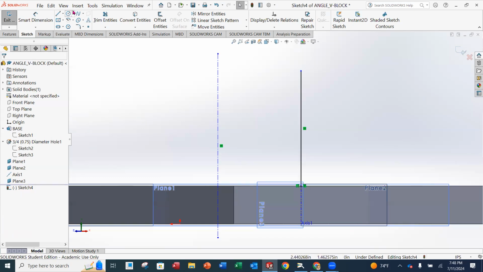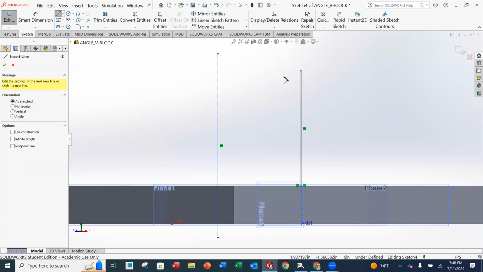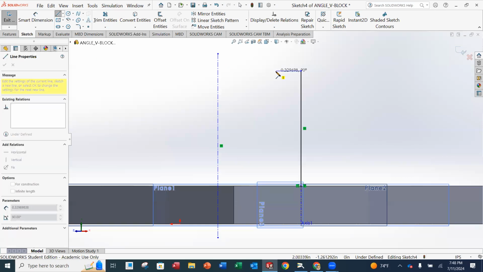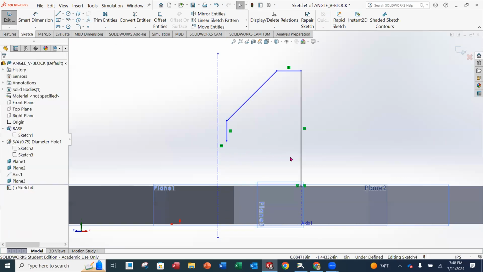So now I'm going to continue with a line command, and I'm going to mimic and sketch that V. Okay. Here. And then I'm going to stop, and then we'll connect it at the bottom after we mirror it.